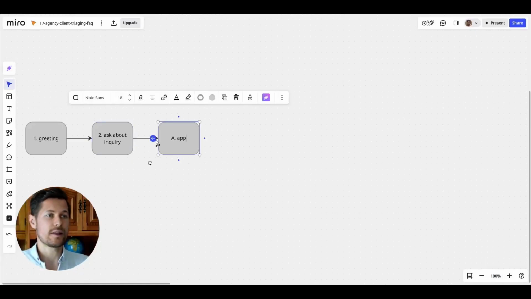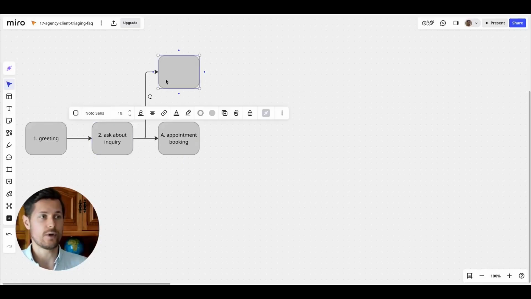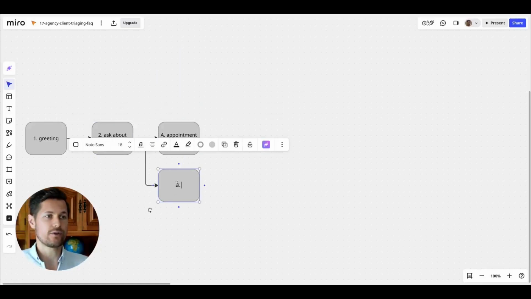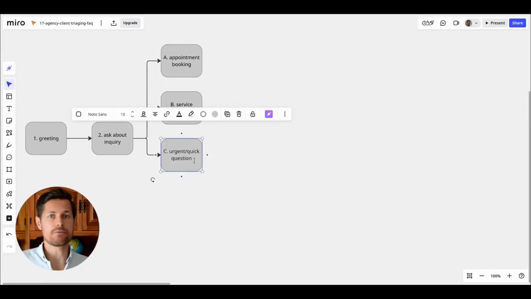So the first one would be the appointment booking, where the person wants to book an appointment to talk to us. The second step is if they want to inquire about a service, so service inquiry. The next step is, let's say they have an urgent question. So urgent, quick question, something that doesn't really need an appointment and something that we can just tell them right away for goodwill. Something like if they have a problem setting up Voiceflow or some little thing there, for example, setting the language or something like that.